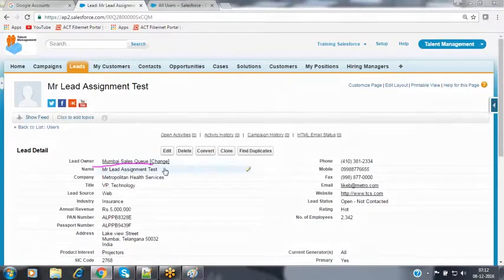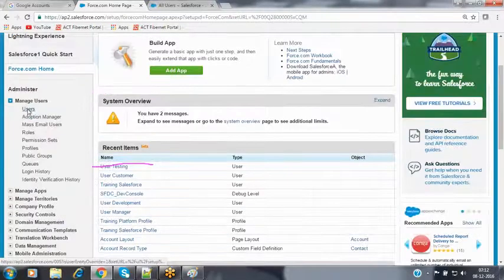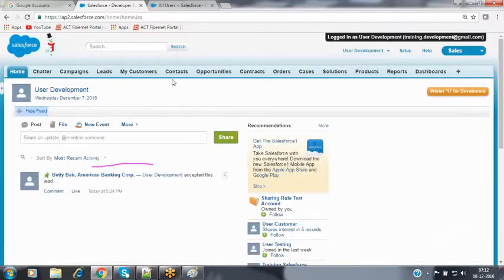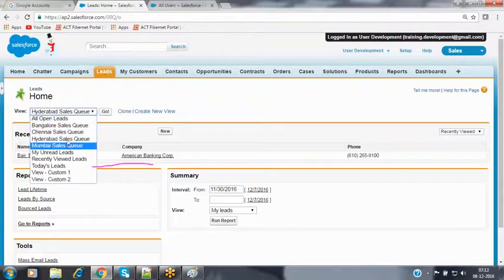Now who is the member of this Mumbai sales queue? There is a member available, the development user is a member of this sales queue. Now go to that member, log in as that member. Development user will be the member. Log in as that member. Go to the lead object. Go to the queue inside the picklist, Mumbai sales queue.